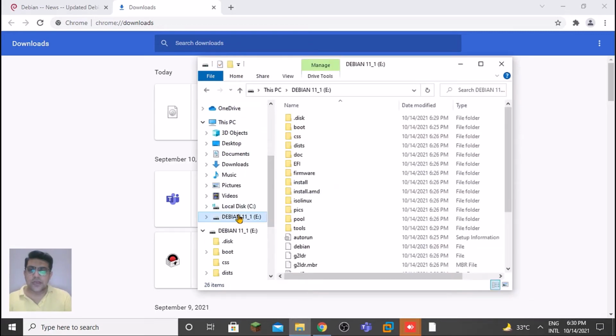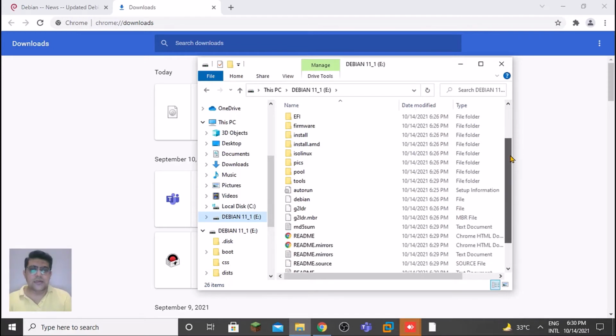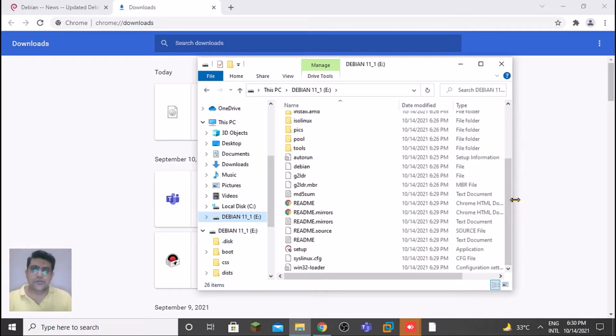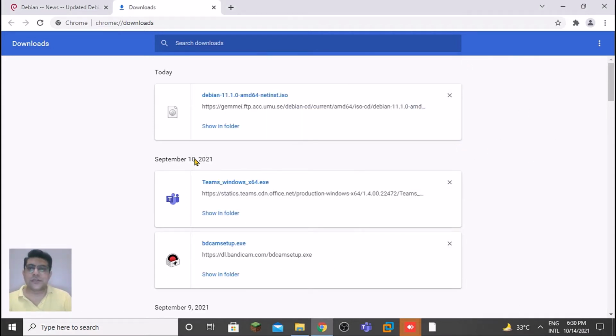So there we have Debian, and we just need to insert this bootable flash drive in our computer system where we need to install Debian. So alternatively, we can check the VM, I mean the virtual machine, with this ISO. So let me show you with one VM, I mean the virtual machine.